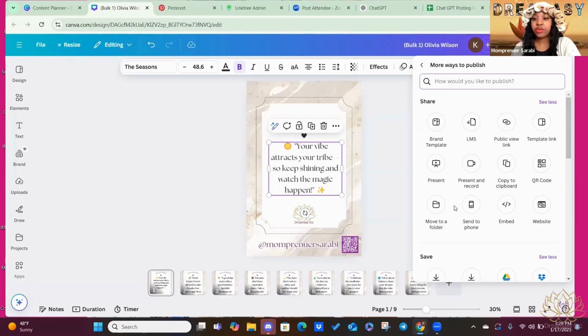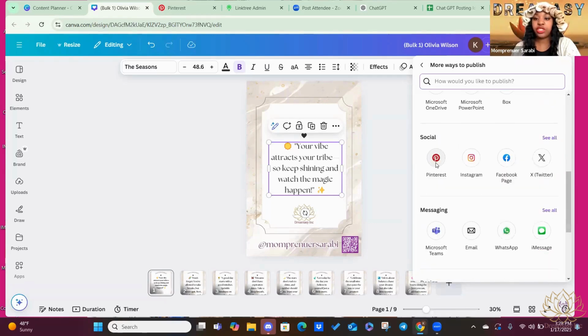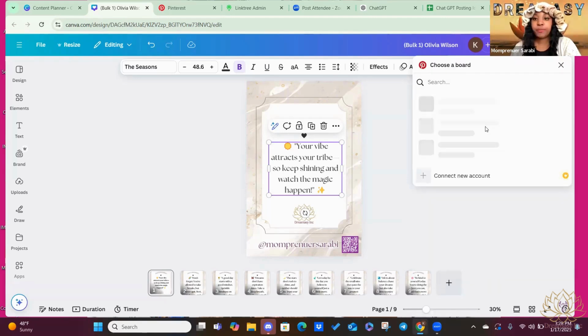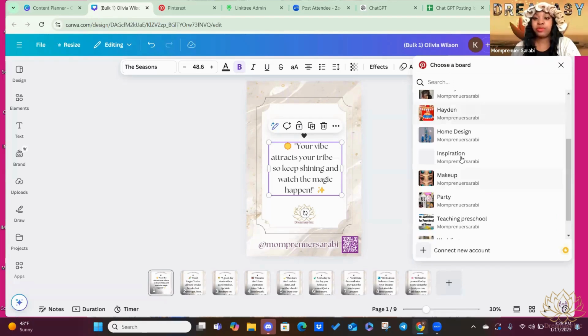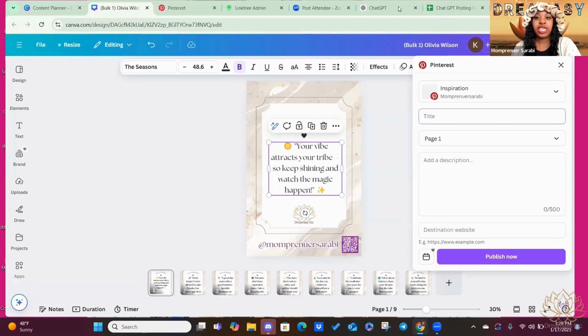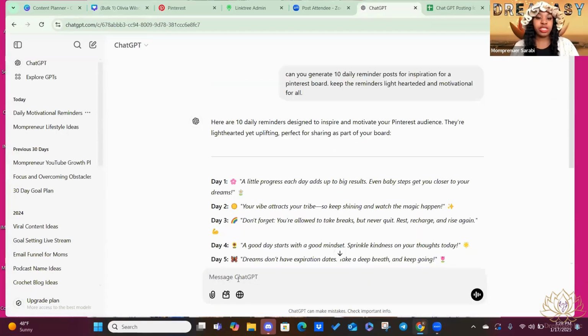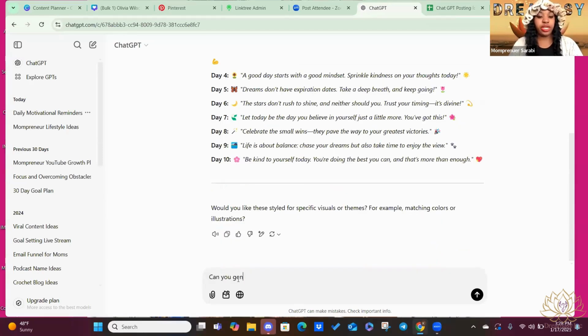Alrighty, and then I'm going to scroll down just a little bit more here to social. Choose a board. So I'm going to choose my inspiration board that I just created. And then I'll ask ChatGPT to give me a title. Let's say, can you generate a title, if I could spell, and description for each post, Pinterest post. Let's be very specific.